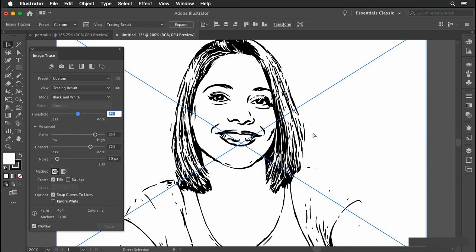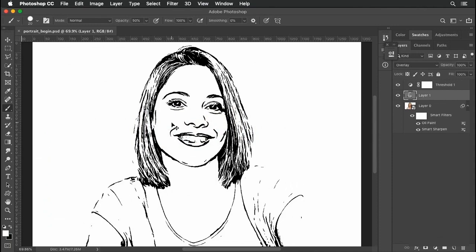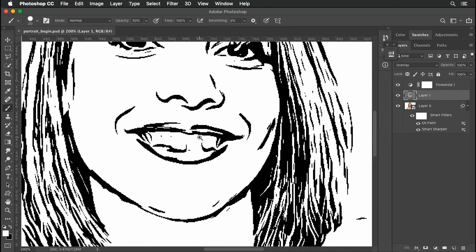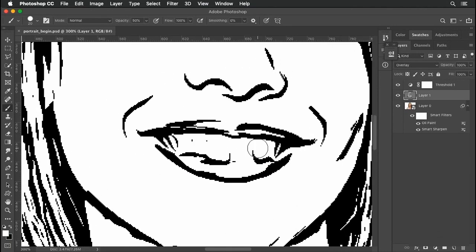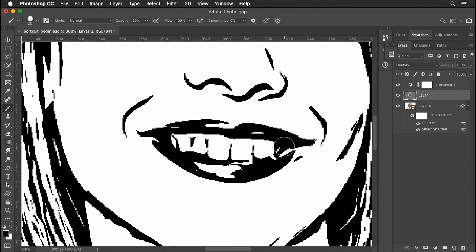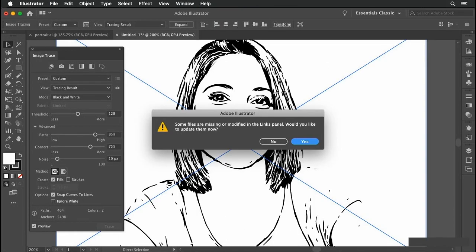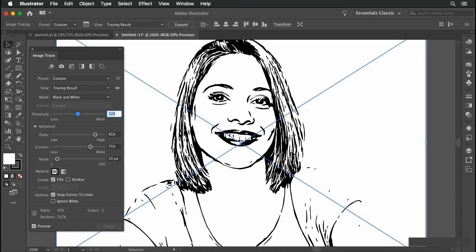Now, I might find at this point that I just need to modify my original a little bit in Photoshop. I think we just need a little bit of detail on the teeth. So I'm going to come back here and just add that in by painting in black on my dodge and burn layer. I'll save this. We come back to Illustrator, we update in place, and the trace will also update.